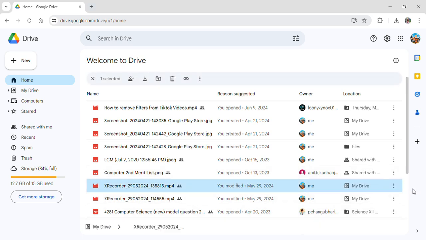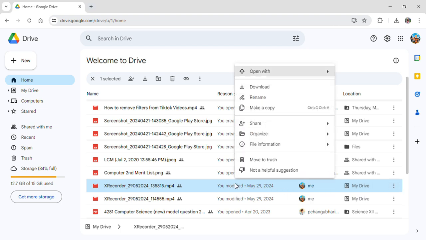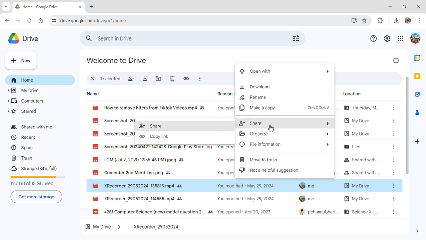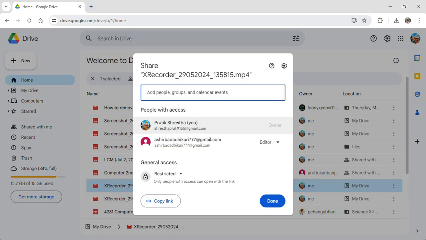You can also go into the three dots option from here or simply right click on it. If you right click on it, you can see these options appear. From here, go to the share option. Now you can either copy the link and paste the link for whoever you want to share with. Otherwise, you can simply click on the share option right here and directly input someone's email, and now you'll be able to share the video file in your Google Drive.